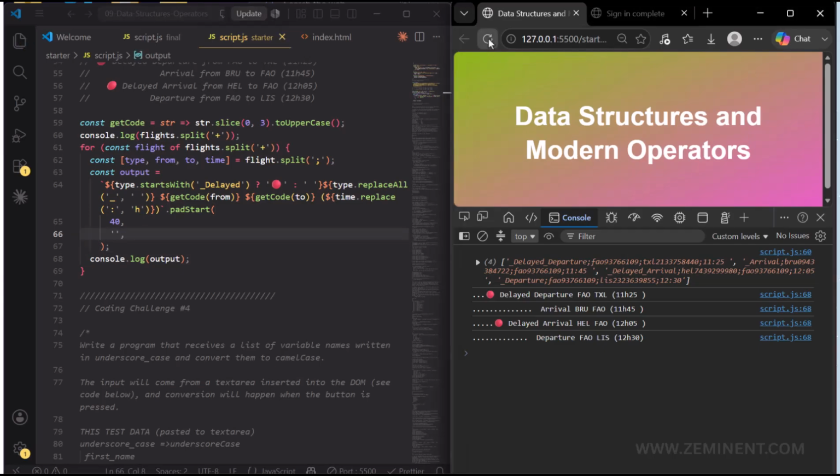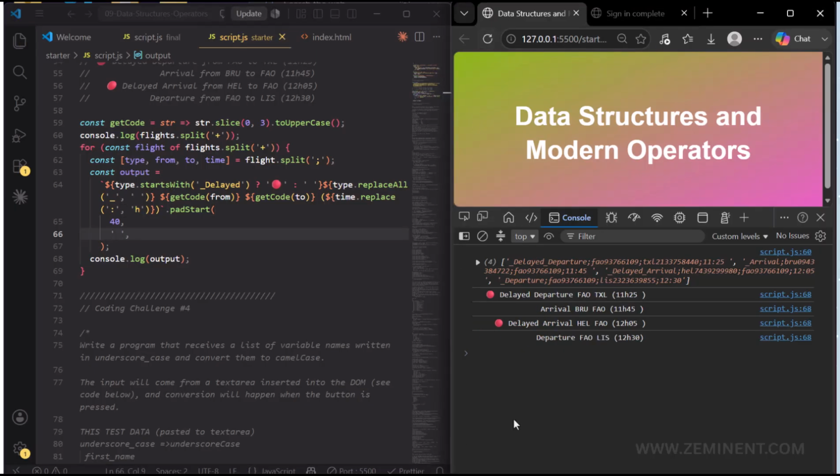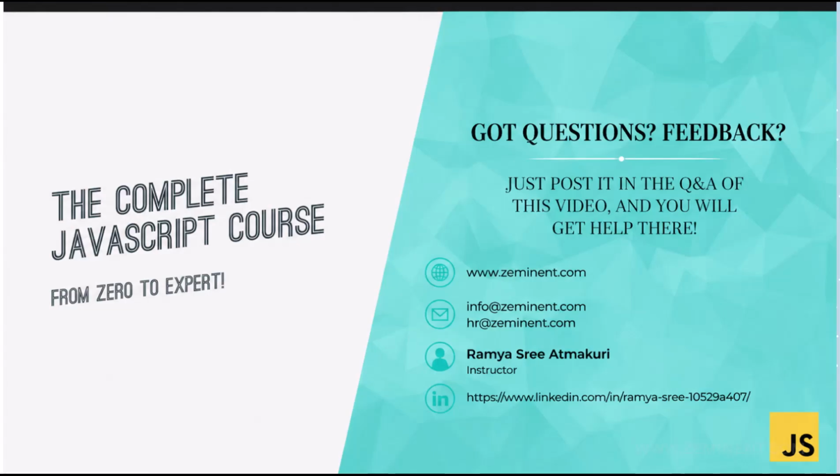So let's place like this, give a space. So we are done with this example. I hope that you have enjoyed a lot with these string methods. We'll continue in the next lecture. Thank you.